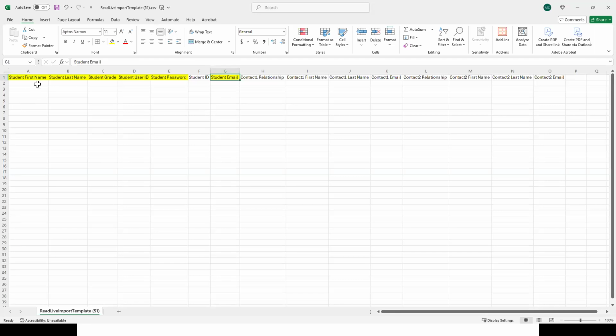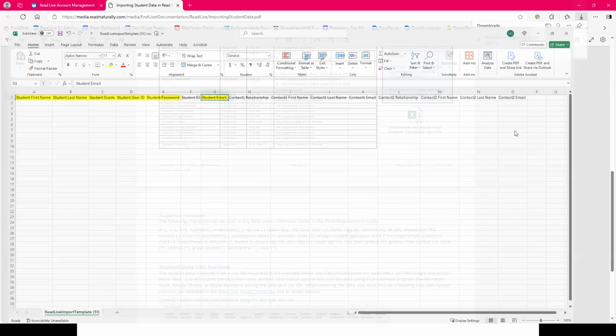So for our CSV, we would take our data from wherever we got it, plug in student first name, last name, grade, their user ID, their password, and their email address. You'll save this CSV file somewhere on your device.